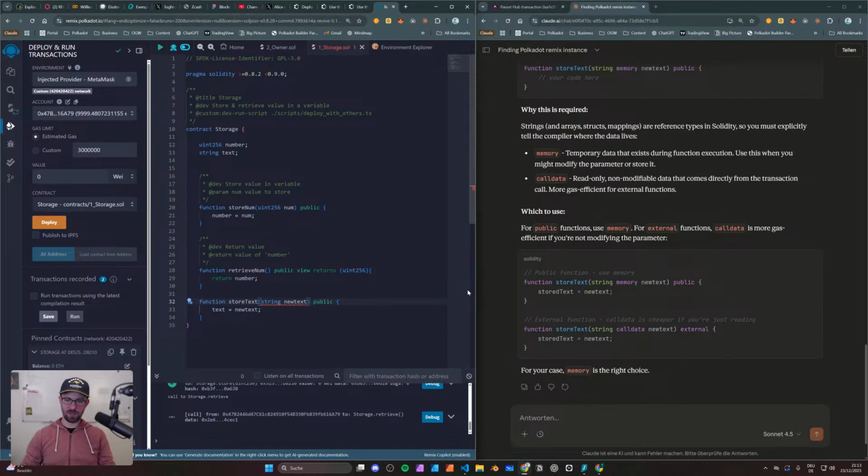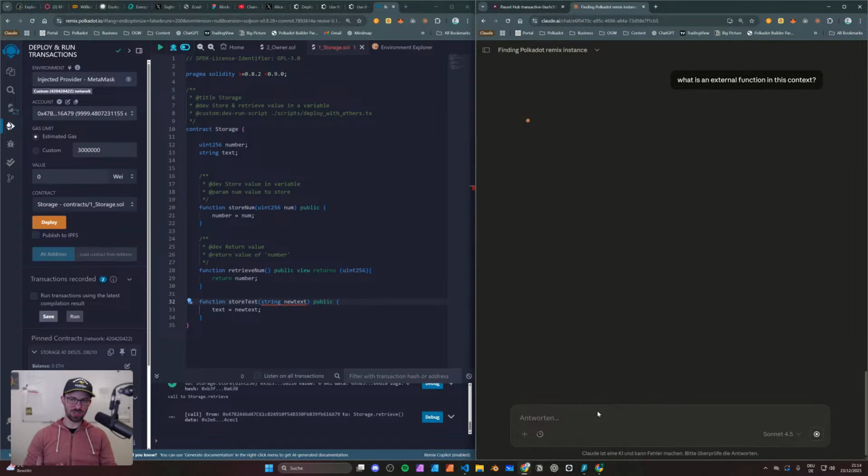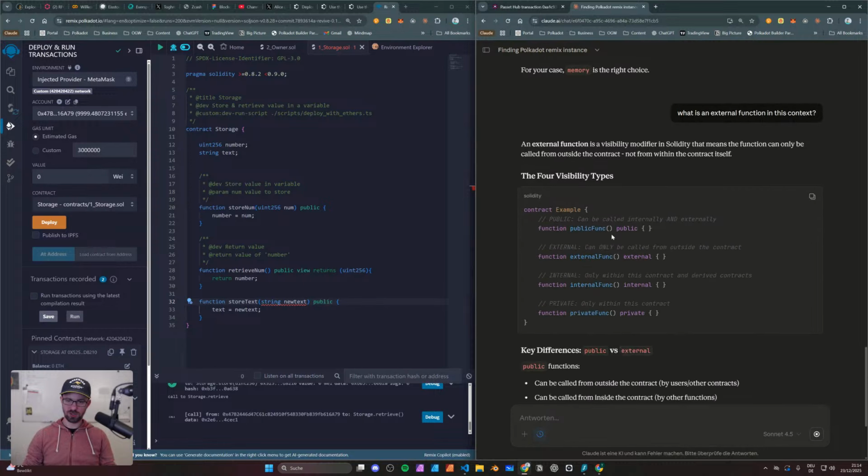So then, for public functions, use memory. Yeah, because I want to keep it. For external functions, call data is more gas efficient if you're not modifying. So it's a little bit like const, but not really. What is an external function in this context? I guess it's a function that is called by another smart contract. So memory is the right choice.